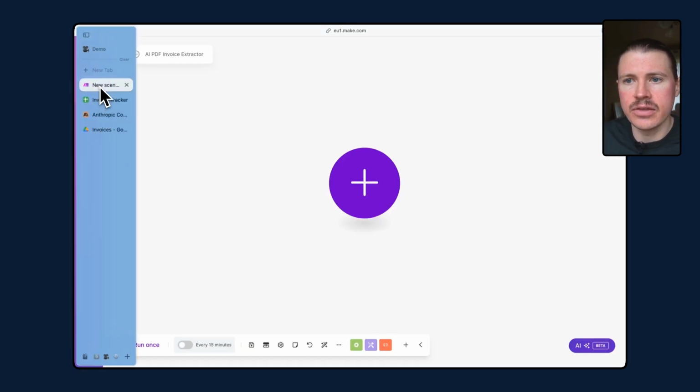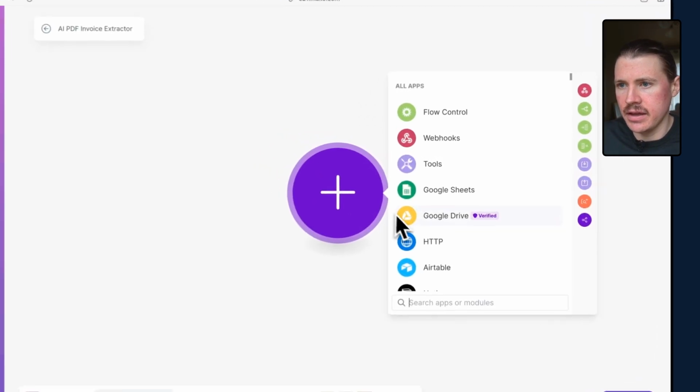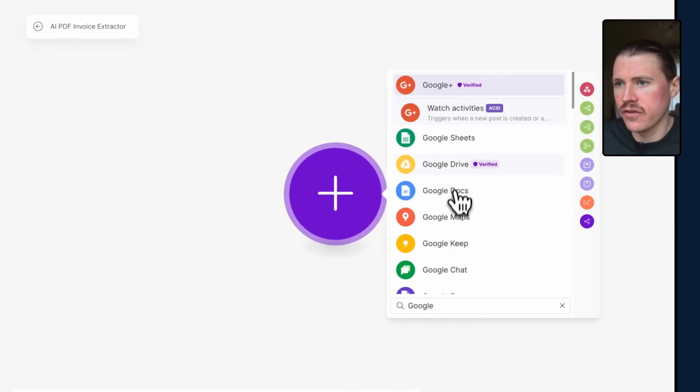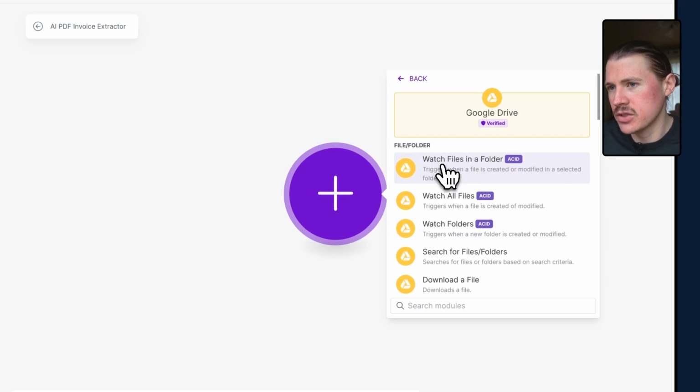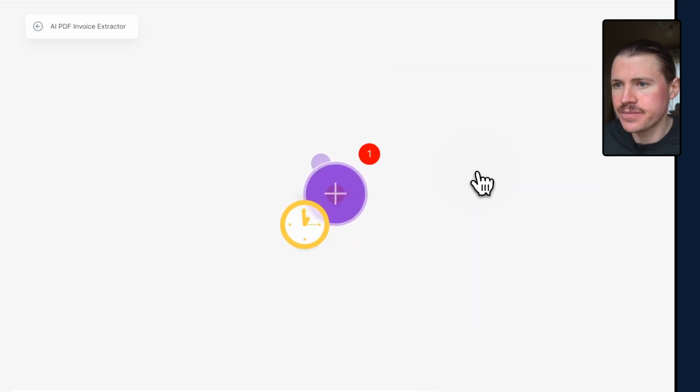So in Make, the way we do that is I'm going to add a Google Drive module here. We can just search for Google Drive. And what I want to listen to is watch files in a folder. This one will trigger when a file is created or modified in a selected folder.